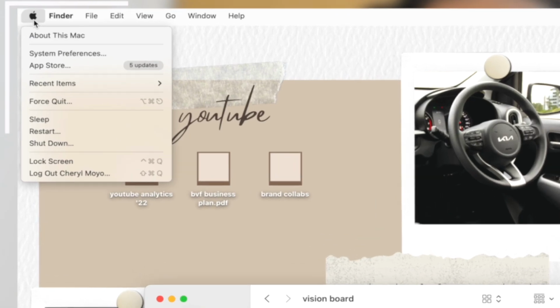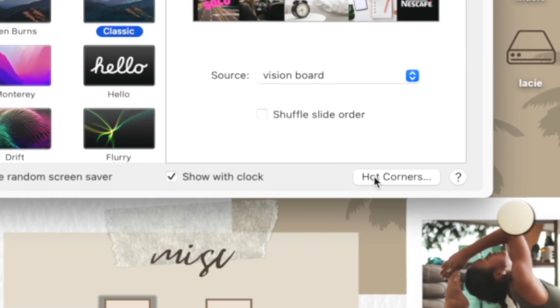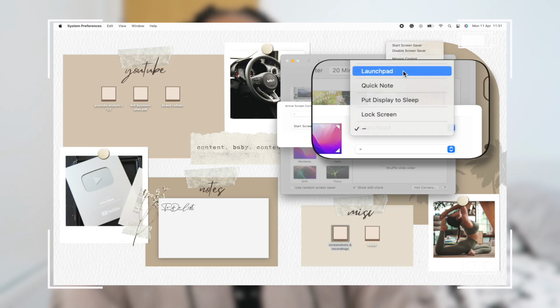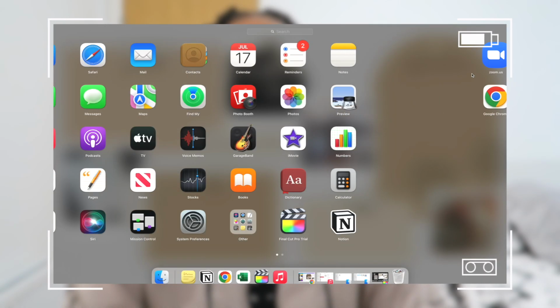So I have two hot corners that I use. The first one is for my launch pad. I removed the launch pad, which basically holds all of your applications. So in order to access my launch pad, I move my mouse to the top right corner of my computer screen, and that brings up the launch pad. My launch pad really just has the apps that I don't use.